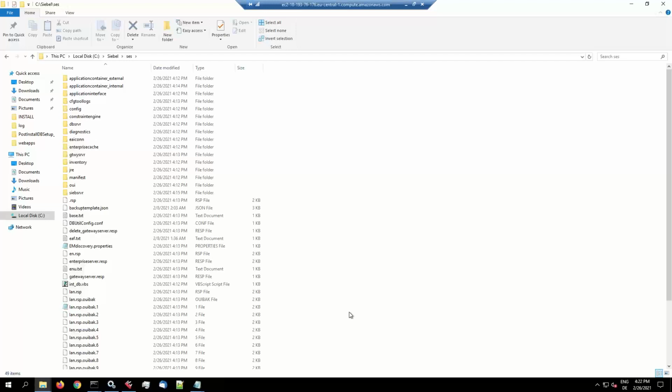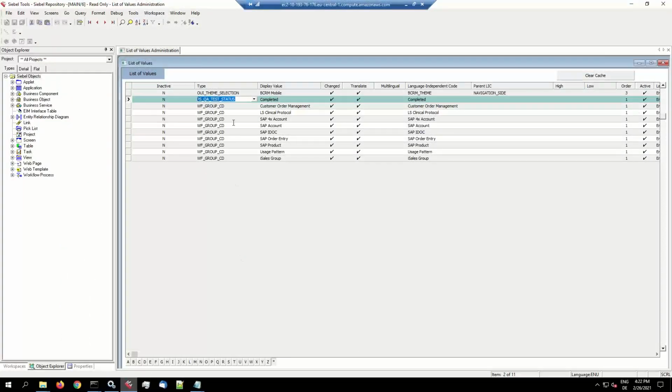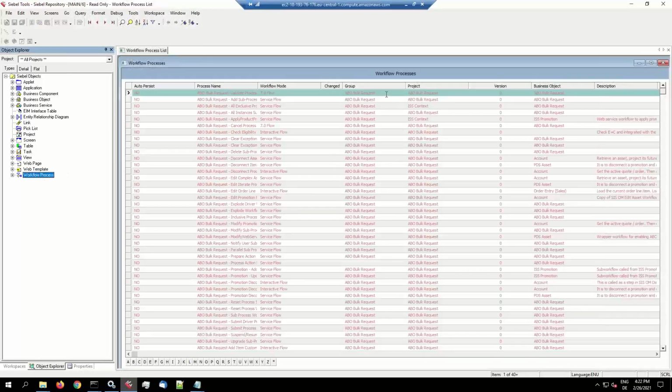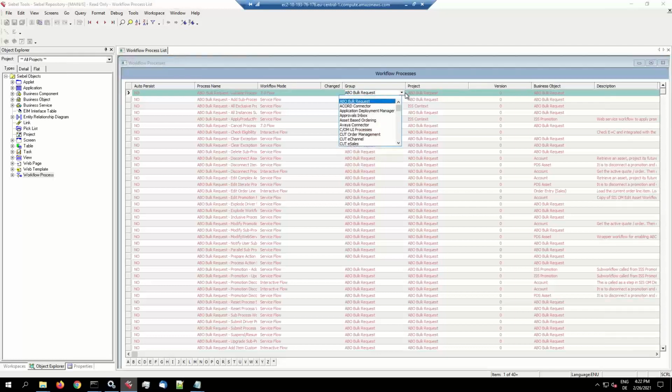In the log files, there was a pick list error on some workflow update. It does some updates on the workflow, and there was a pick list error. So I did some research on that, and it's actually all about this WF group code. That's the workflow group pick list. So let me go there. This is that pick list here. That's the workflow group pick list.